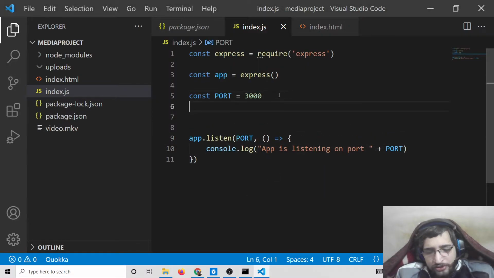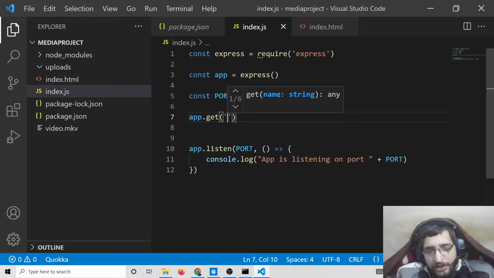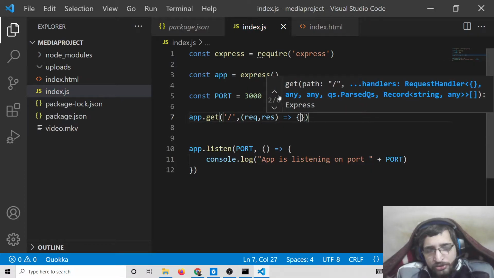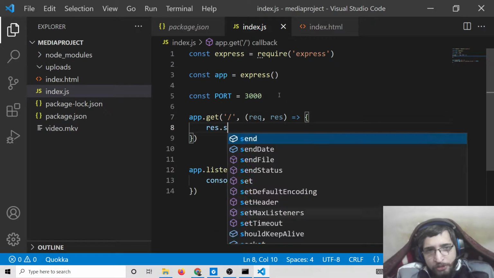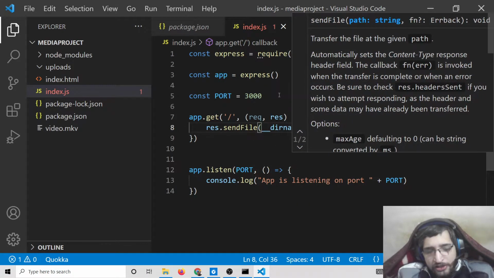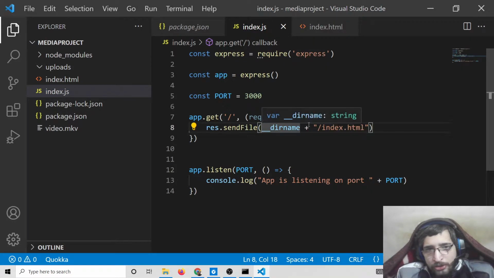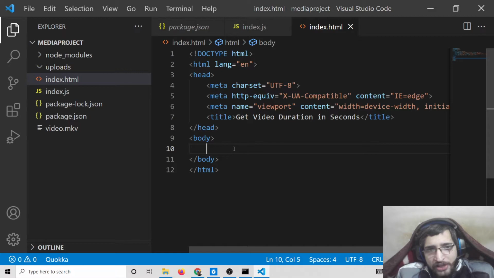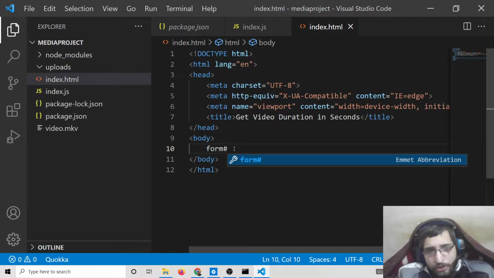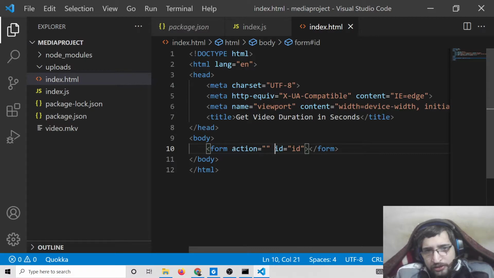Now we can say app.get, we can make a get route. When we open the home page, what we want is to use the response.sendFile method, and here we will pass __dirname plus index.html. Now if you open the home page, it will open this index.html. Inside this, we don't need any fancy stuff. We will just write a simple form element. We will give it an ID, or an ID is also not necessary. We will just be posting to slash get duration. That's it.